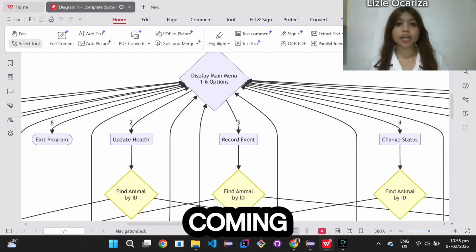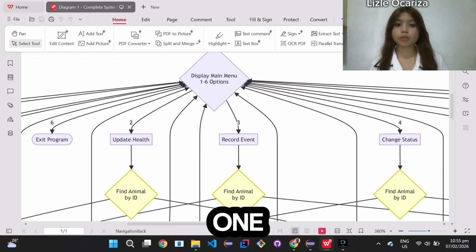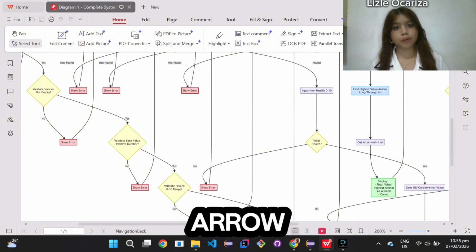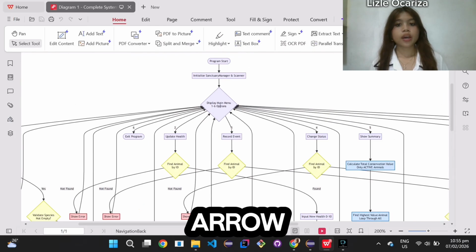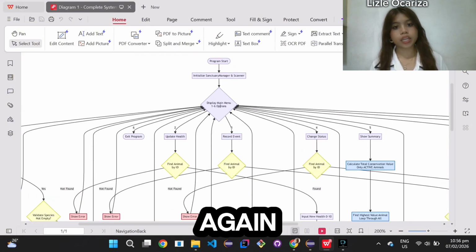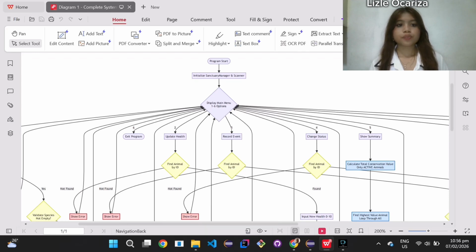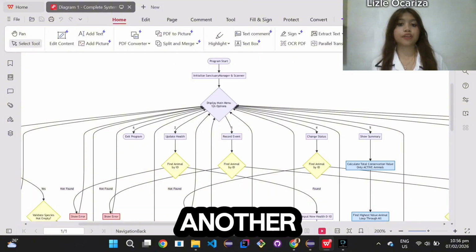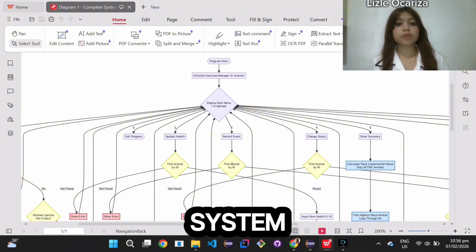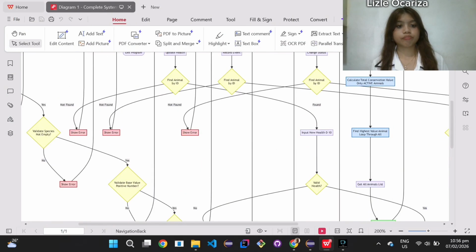Each arrow coming out of the menu represents one option. When the user picks an option, the program follows an arrow. This arrow represents the task. And once it's done, it doesn't just stop. It goes straight back to the menu again, so the user can keep doing things one after another without restarting the program. It creates a smooth flow where the system is always ready for the next action.